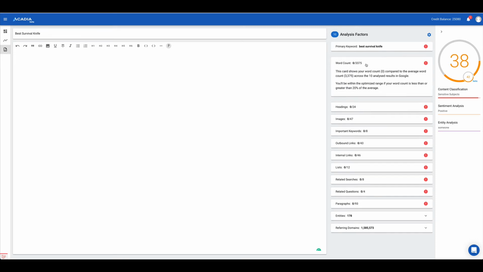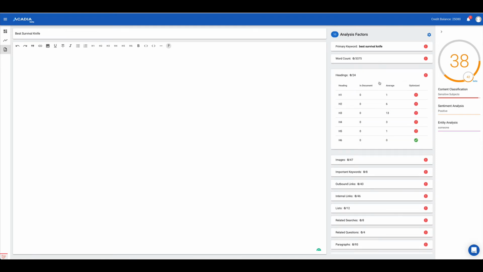With word count, we show the word count here. This is again the average across all 10 SERPs. Then headings, it will break down each of the headings on the page: H1, H2, H3, H4, H5 and H6. As you add more to the document, it will analyze it and let you know if you're coming to the average.